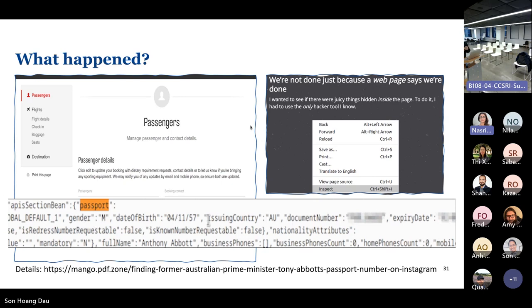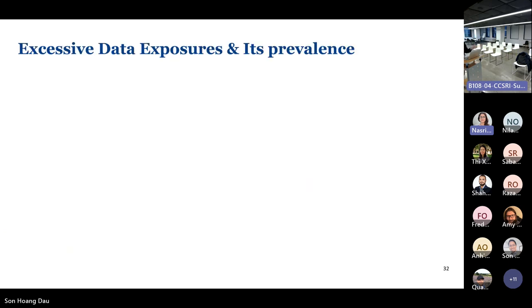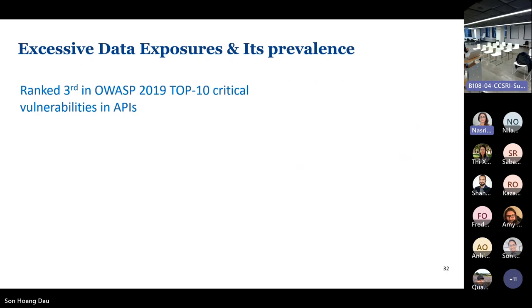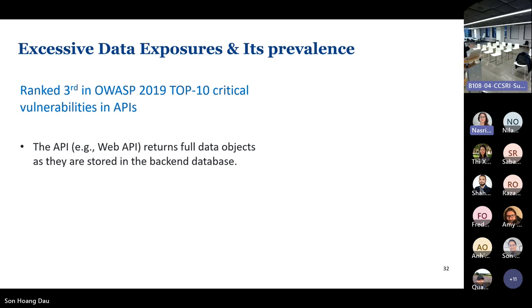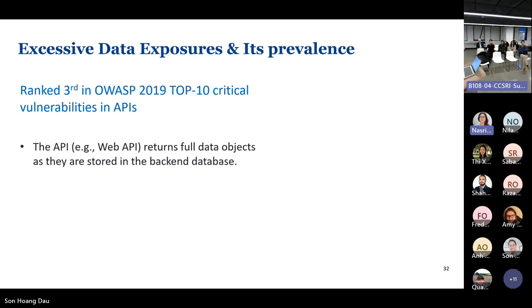So it means that the information was filtered out by some JavaScript code, but in fact the raw data is still there. So this is the problem of something we call excessive data exposure. And it's very popular. It ranked third in the top 10 critical web API vulnerabilities according to the OWASP organization. And the definition of that is that the web API returns a full data object as it is stored in the backend database.